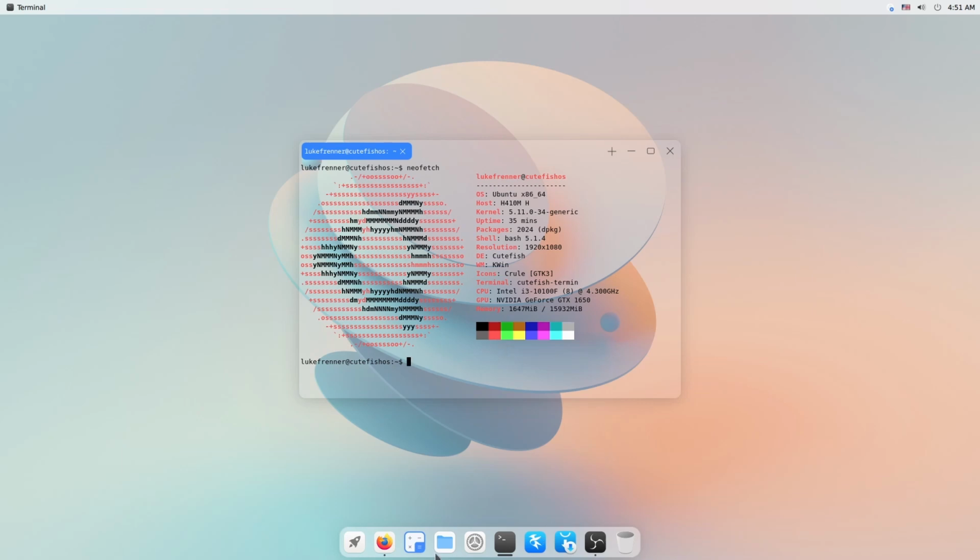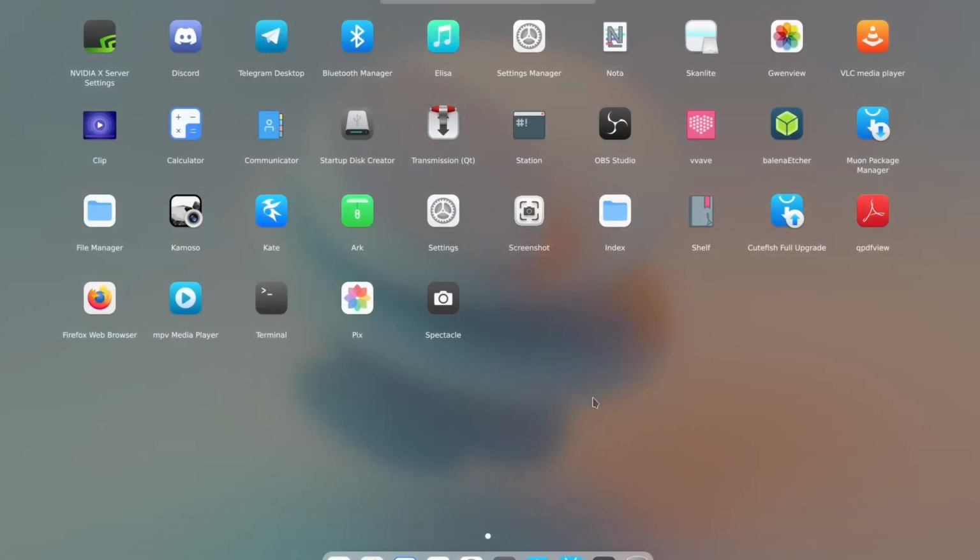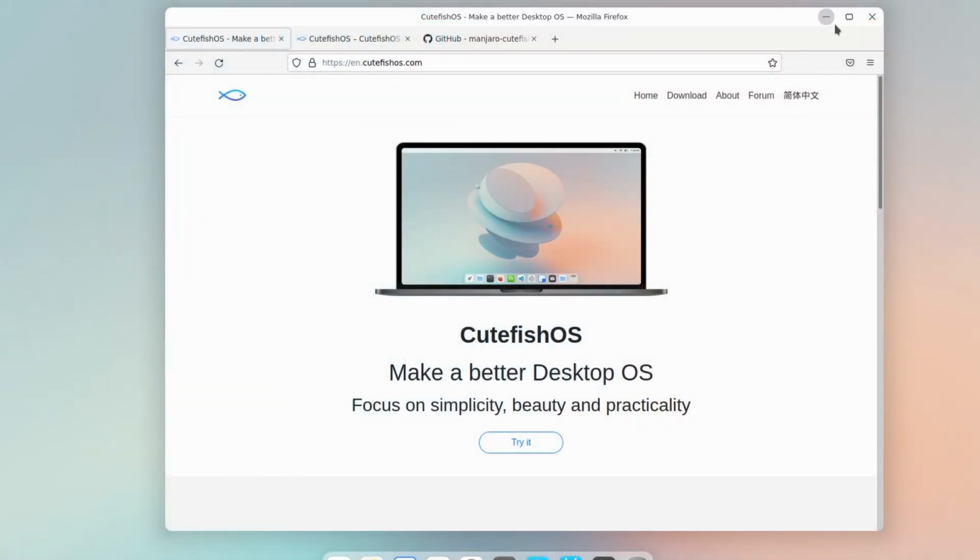So CutefishOS is a Linux distribution that is still in a very early beta. What it's trying to do is look like a macOS type of desktop, which I think it does a pretty good job of, while also staying distinct and carrying its own type of look.